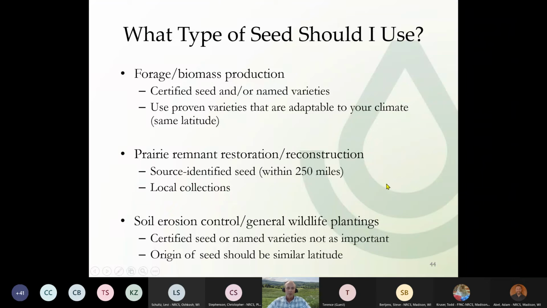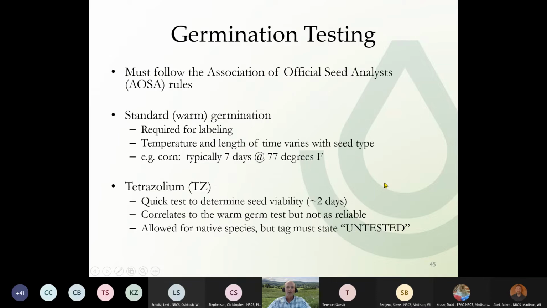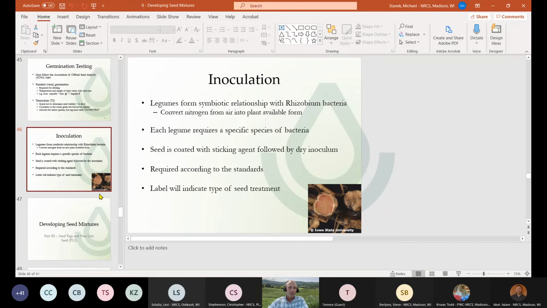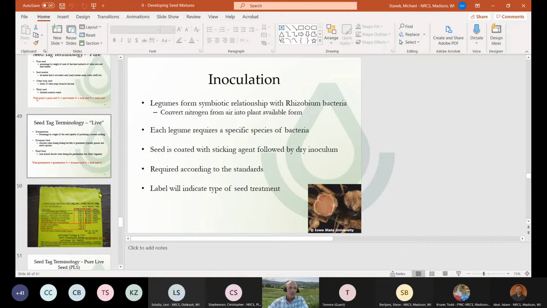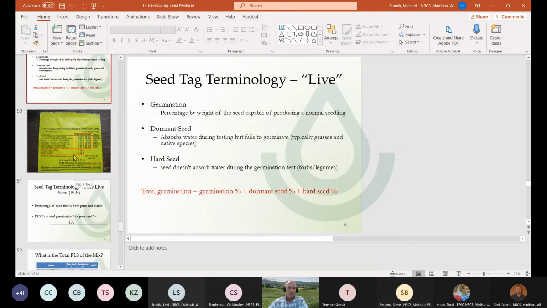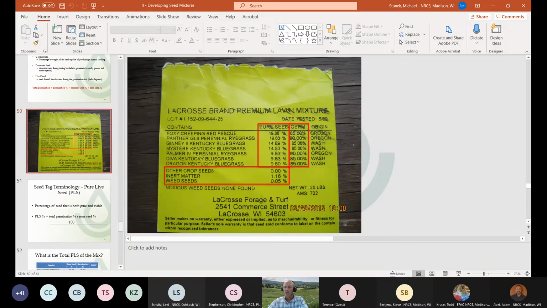I think Adam and I will talk about this a little bit more, what type of seed, germination testing. I think I touched on that. I'm going to skip ahead a little bit. I already talked about seed tag terminology, but let's go into calculating that pure live seed rate for just a minute.